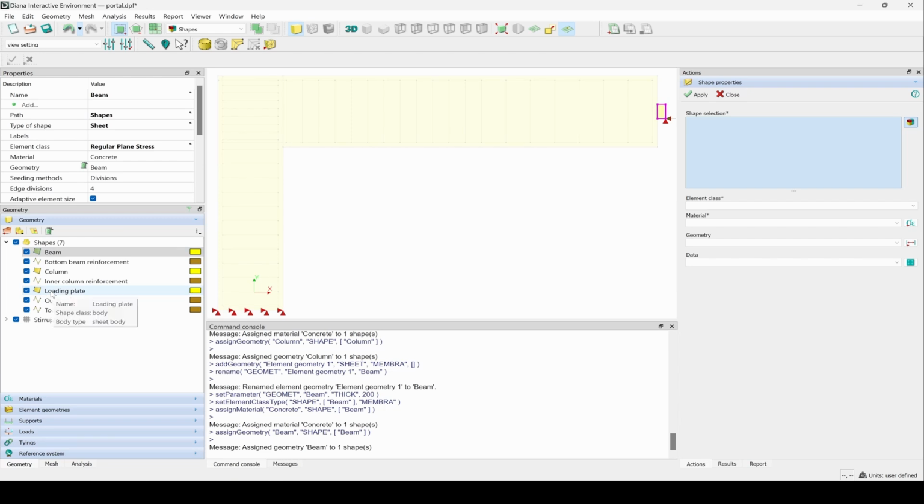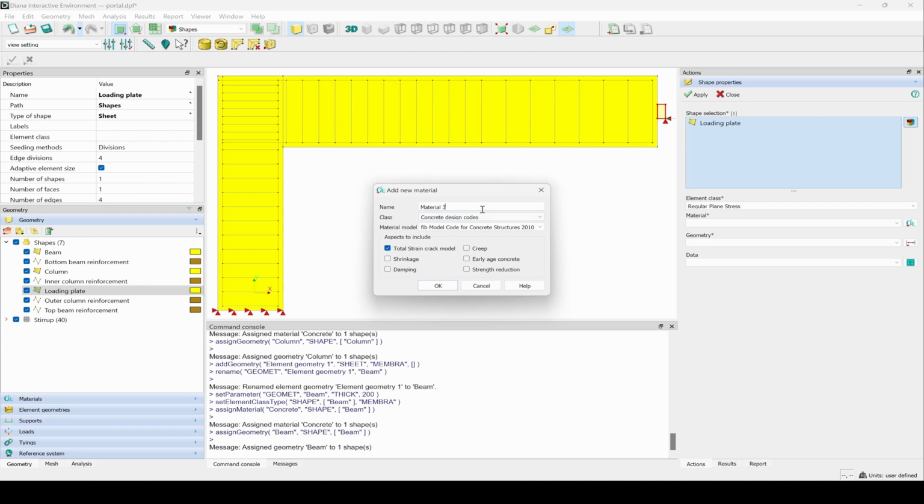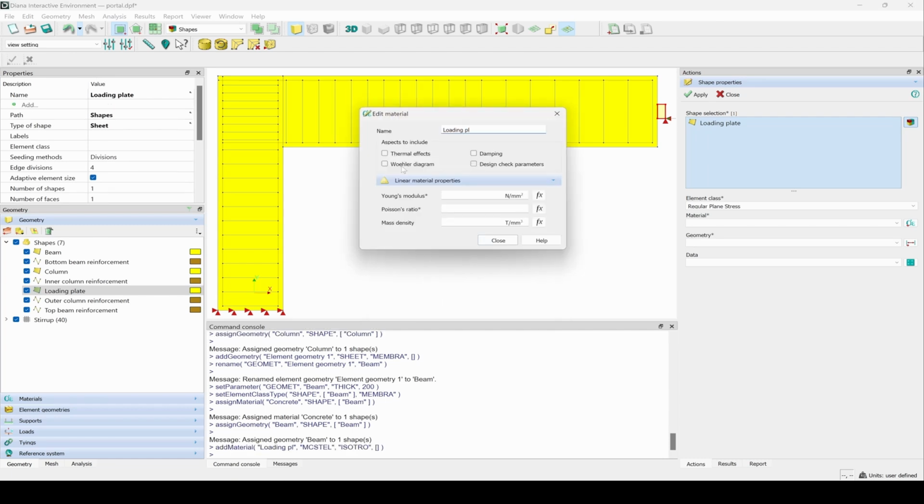This third one is loading plate. For the loading plate, I also choose the regular plane stress. I need to define the new material properties. I call it loading plate. And in the class of steel, I want to select the material model linear elastic isotropic. In this window, I need to input the linear material properties for the Young modulus and Poisson ratio.